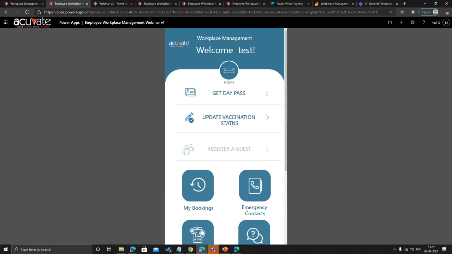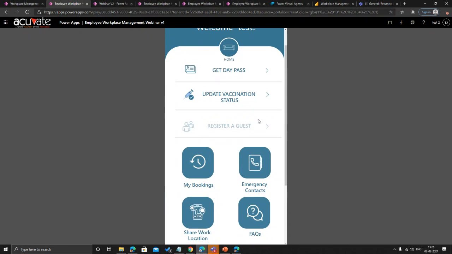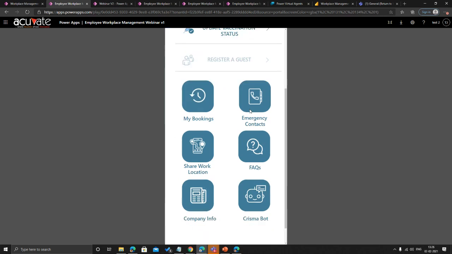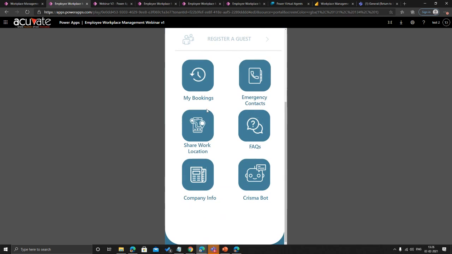The first experience that you see is that you can get a gate pass, apply for a slot, update your vaccination status, and also check out your historical bookings, and more communication aspects like viewing your emergency contacts and sharing your work location. And since things are slowly returning to normal, people would start traveling for the purpose of work. Maybe travel from one province to the other, etc.